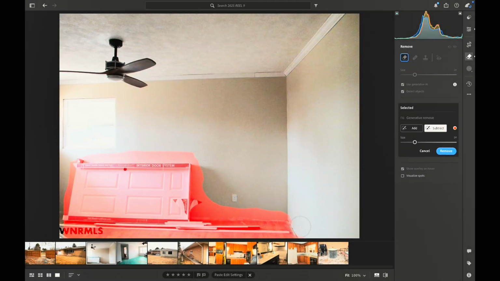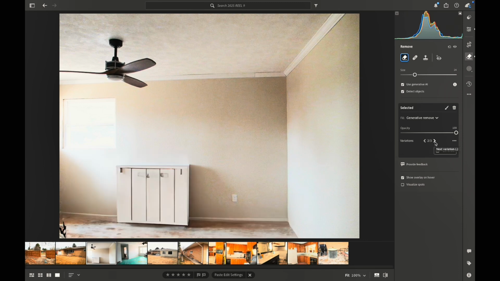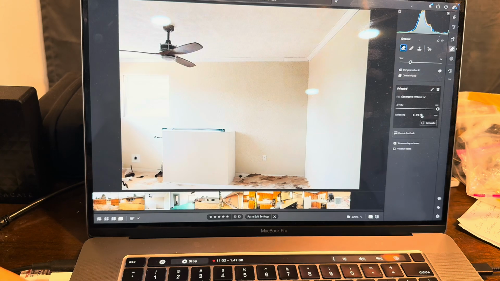Perfect. All right, so let's see now. We hit remove. We come over here, hit remove. Let's see what it does. So now it gives you this. It changed a little bit, but it's better than what you had before. But you always have variations here on the side. So you could click, you go to number 2, it placed something there. You don't want that there.